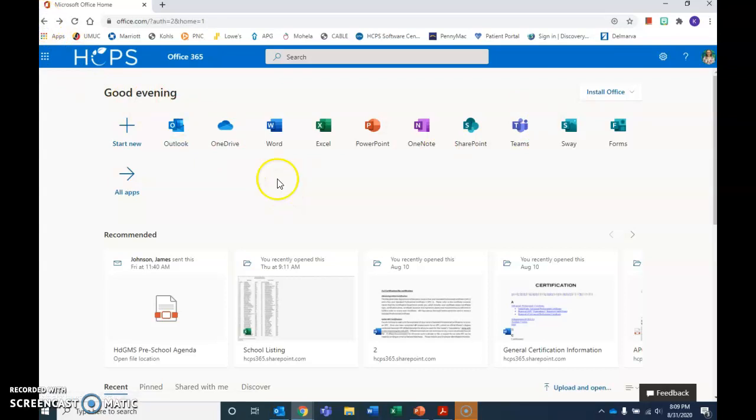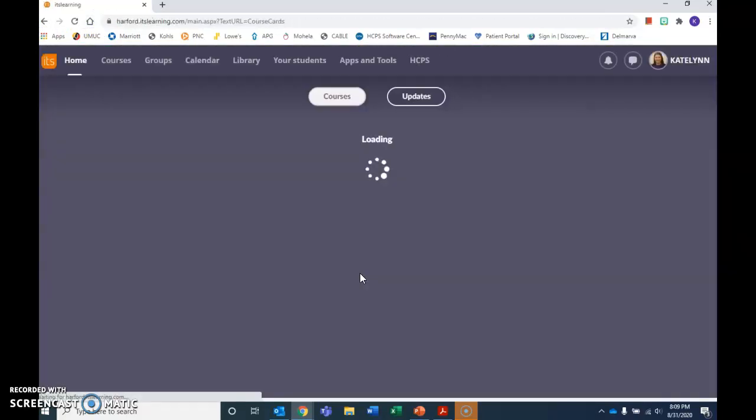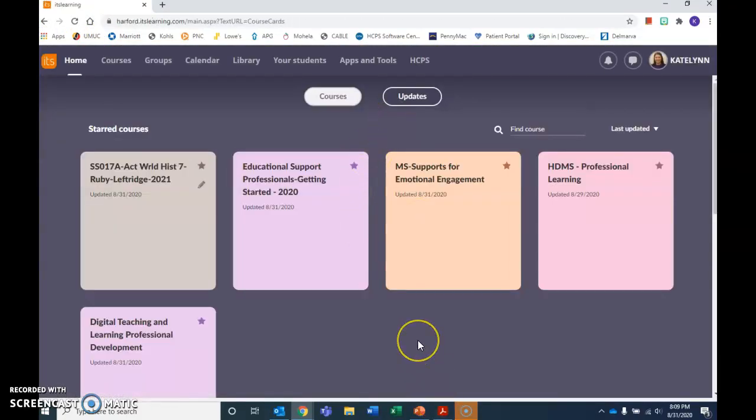Itslearning, again, you would just click the tile. If you are logged in to an HCPS computer, then you will automatically get logged in, so you shouldn't have any problem. But if for some reason it should ask you to log in, then you log in as normal with your username and password. So for you guys, you will see all of your classes that you will be taking for the year.